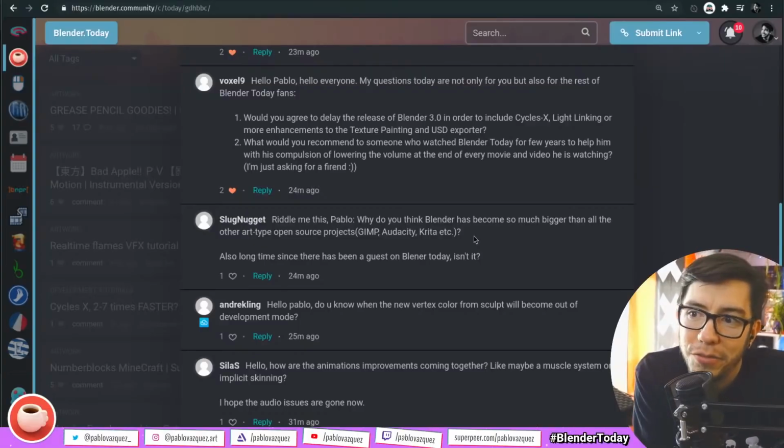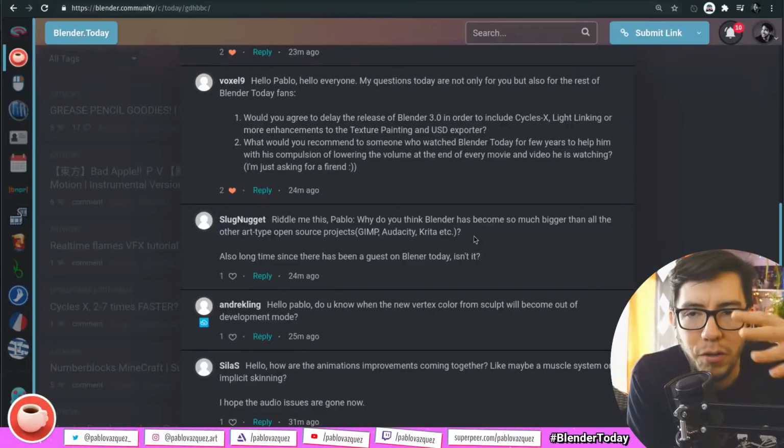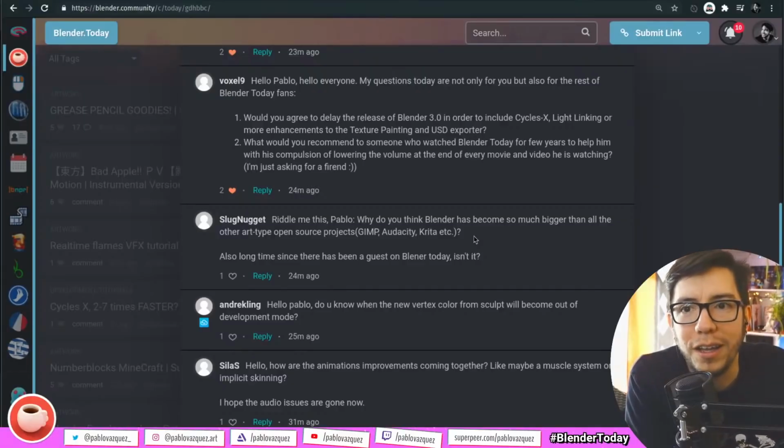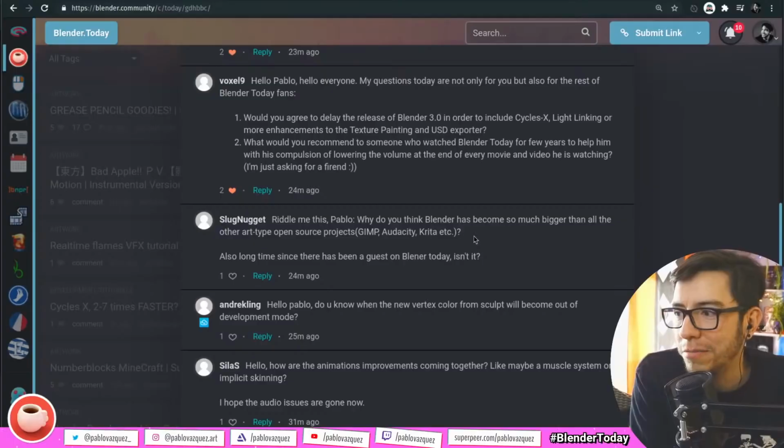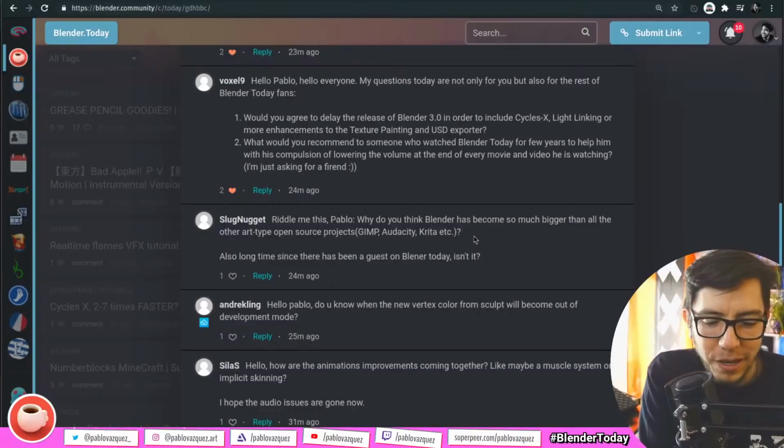And for GIMP, Krita, and 2D painting tools, you can't compare it. Even Photoshop. Come on, it's 3D. It's like comparing Maya with Photoshop. Both are great at what they do, but one lets you be in a freaking 3D environment and the other one doesn't. It's completely different.